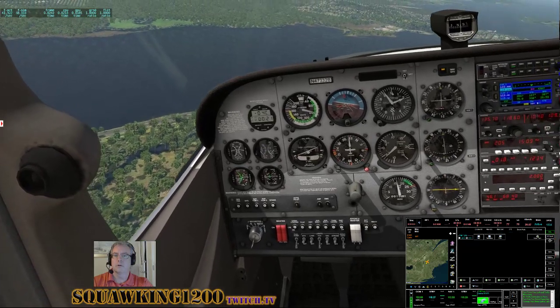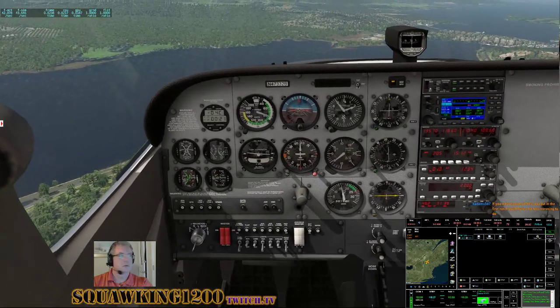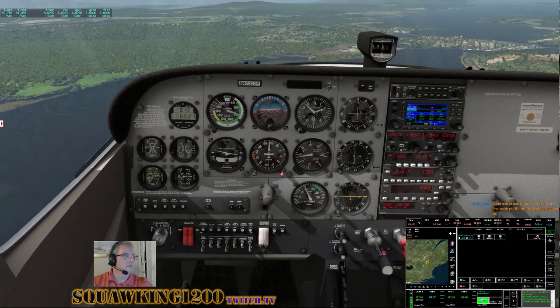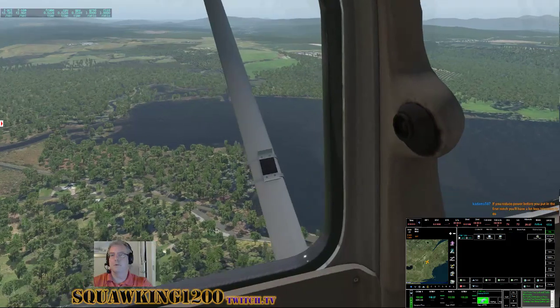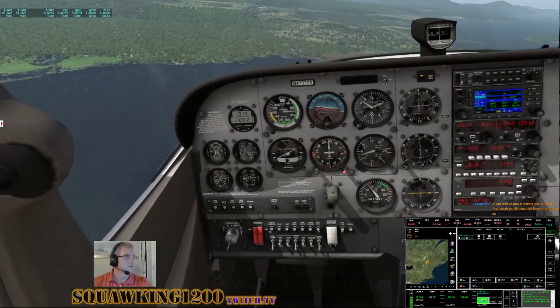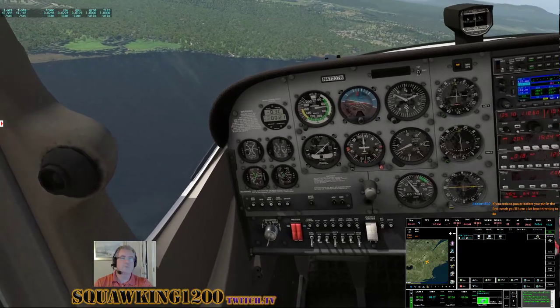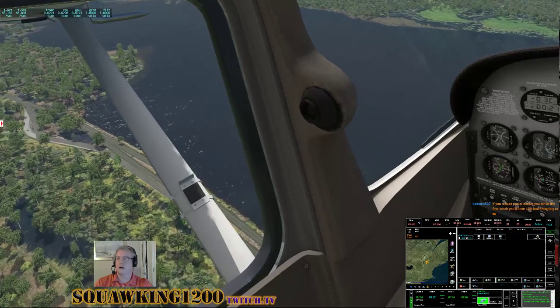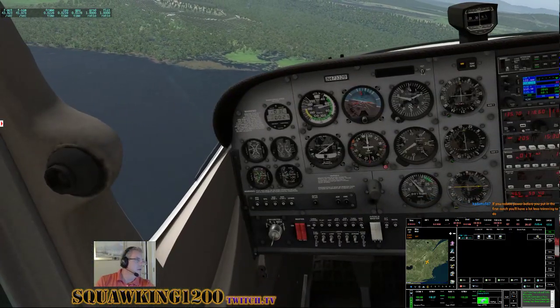And rolling out. Thank you for that tip. Reduce power before I put in the first notch of flaps. Alright, no, that's good. I'll take any conversation and criticism.